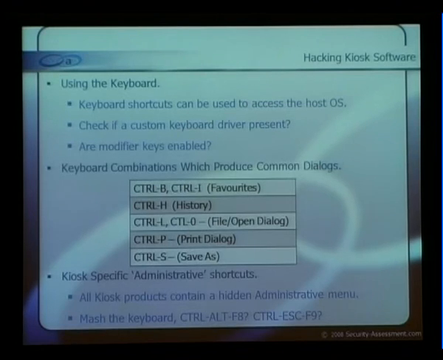That'll pop up a little admin box saying, hey, enter your password and you can get access to the host OS. Obviously, you can pop up the dialog box, and maybe someone's entered a really dumb password like "password" and get access to the host OS.